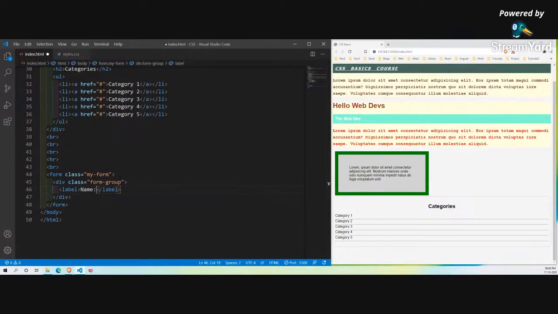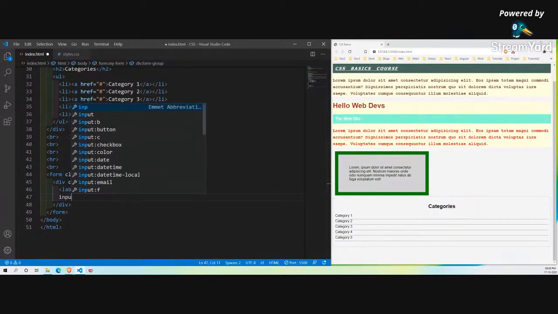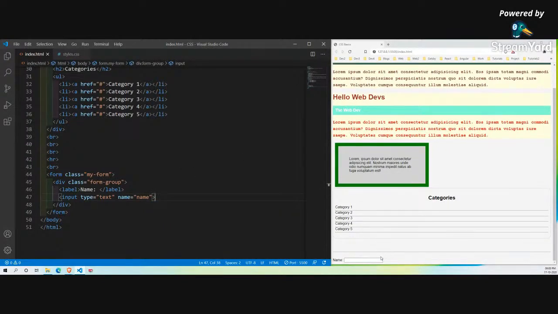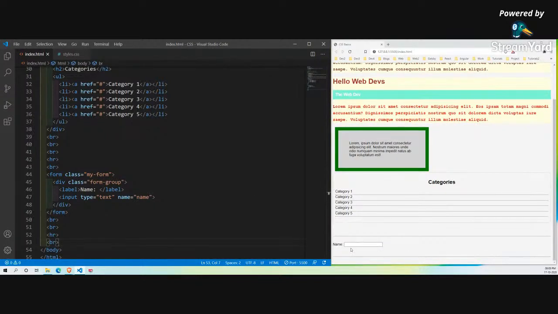Name, input type text, and name equal to name. Let me save it. Yeah, and we are going to see this. Let me have some break rows here so that I get some space. So I got that space. So this name is created. Let me have it 2 times.